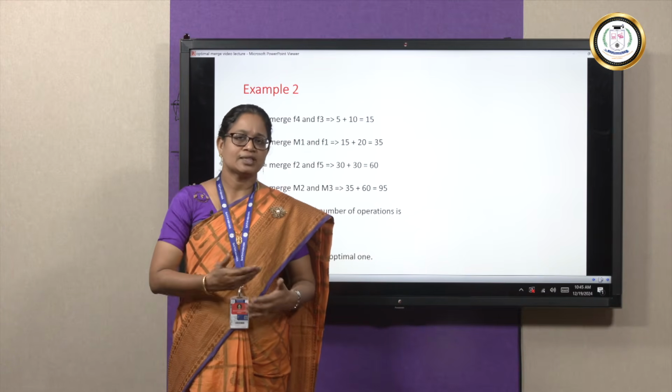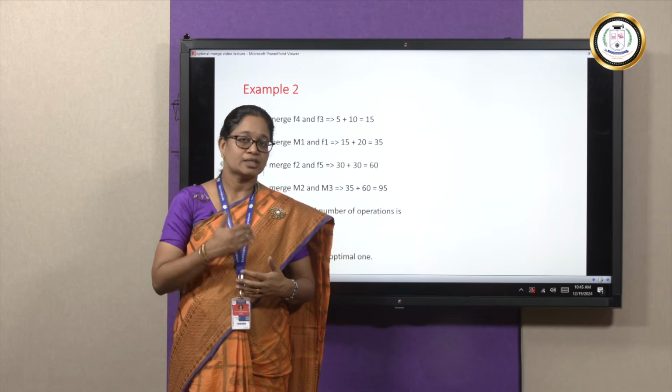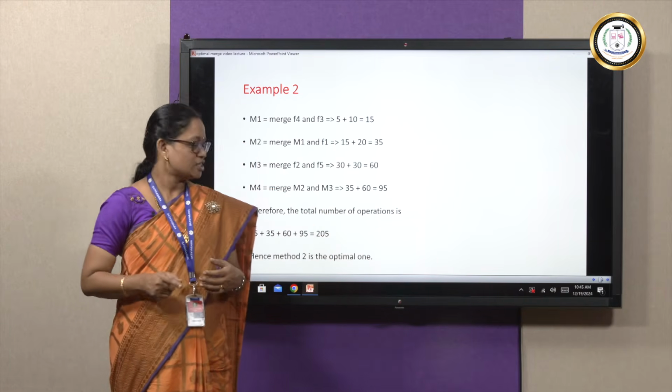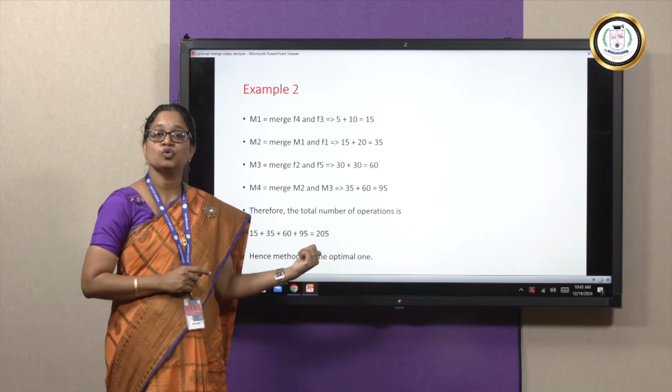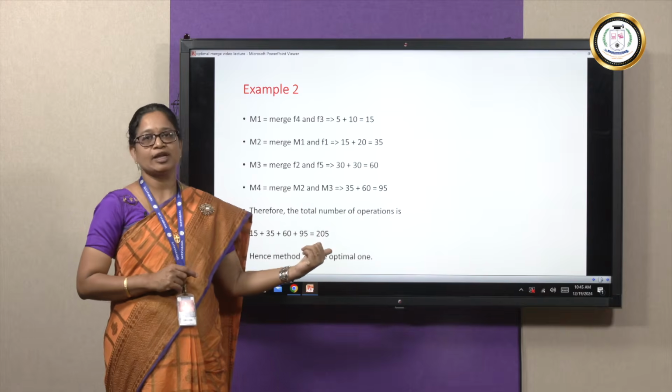Which is the optimal method now? You compare the number of comparisons that are taken in method 1, that is 270. Here we get only 205. So the optimum method is the second method, which is the greedy approach.